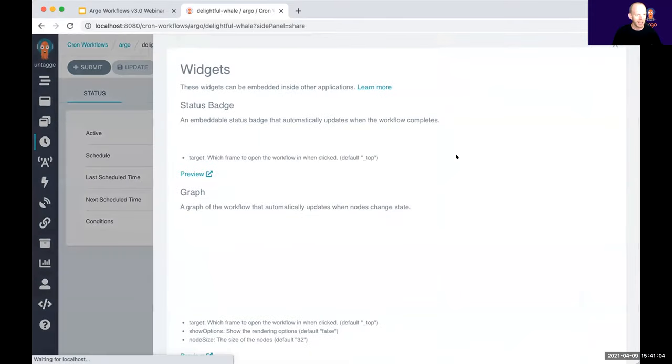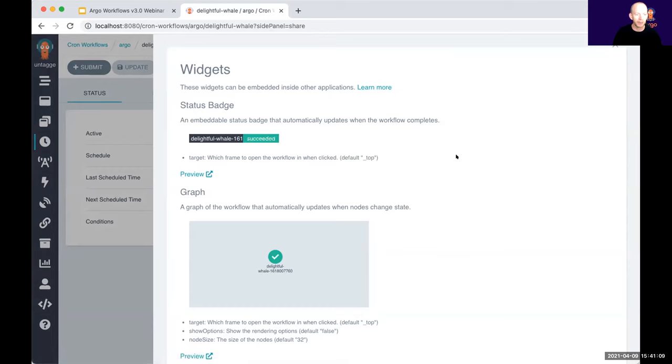I can click on that and I've got status badges. And in this example, I can see that that was already running. It just went from a blue state to a green state. So that's a good example of this.